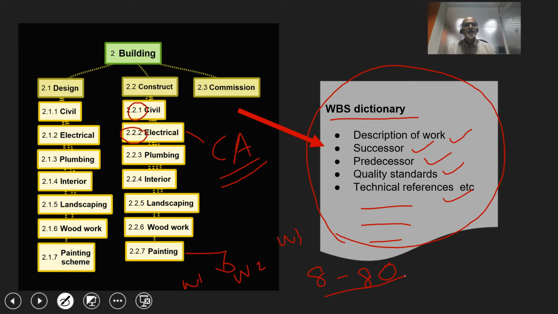Large projects, work package size can be high, towards that 80 hours, which means once in 10 days I should go and it should be completed. 8 hours means for small projects, work package sizing should be towards that 8 hours. That means at least by the end of the day, I should be able to see a status change within the work package.